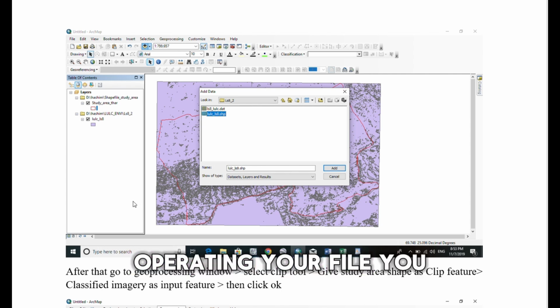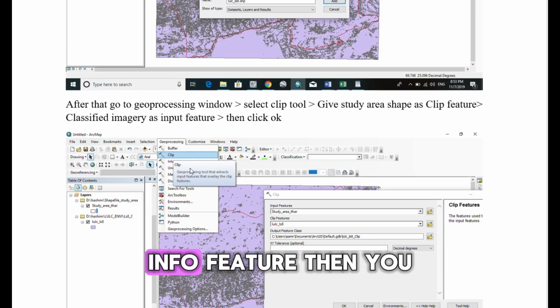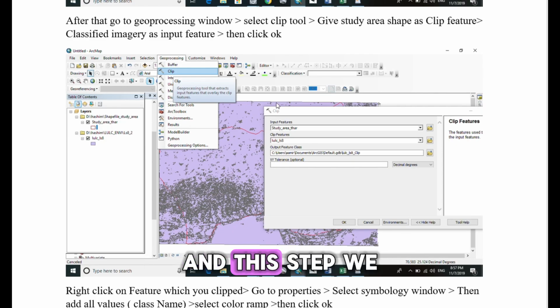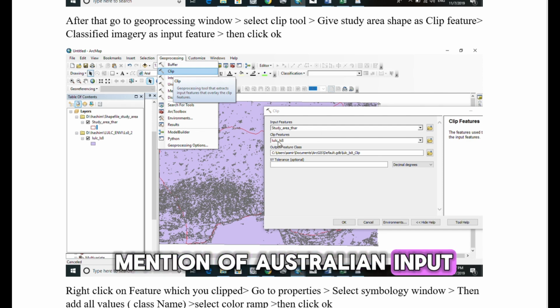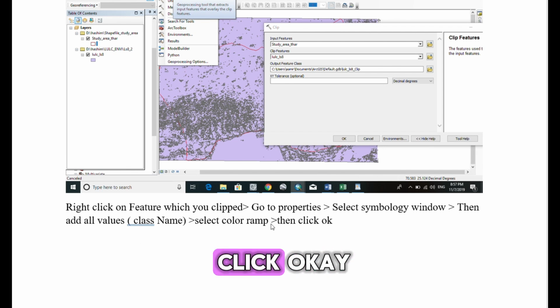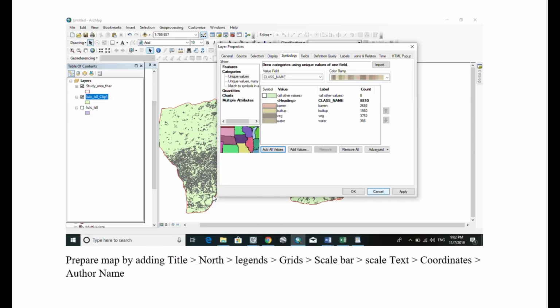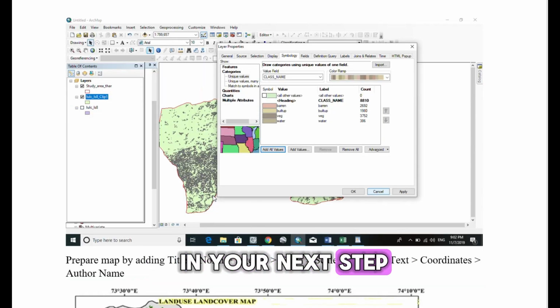After adding your file, you will go to the geoprocessing window, and you will just click on the clip tool, and give your study area as the clip feature and the classified imagery as the input feature. Then you will click OK. And this step you can see on your screen. We have mentioned our study area and input, and we have mentioned our clip feature as we imported in the software, and you will click OK to clip your specific file. Then you can classify in your next step.